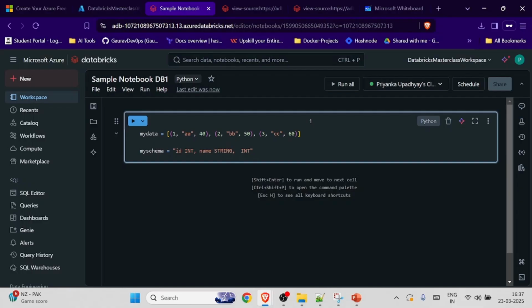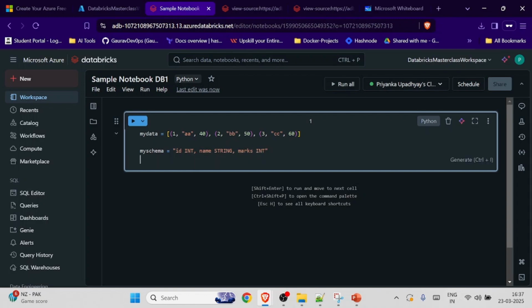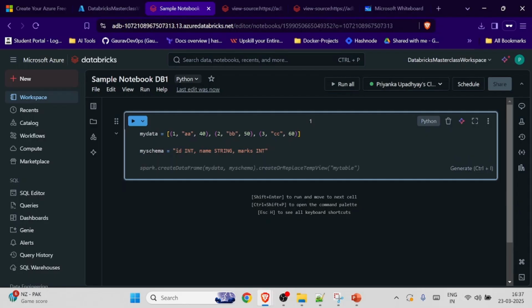As I mentioned, I don't want it as age, let's do it as marks. You can see the schema has been defined. We need ID, which is an integer, then there's a name, which is AA, BB, and CC, a string, and there is marks, which is all integer, so it's 40, 50, 60. So I have defined the schema for my data set as well.